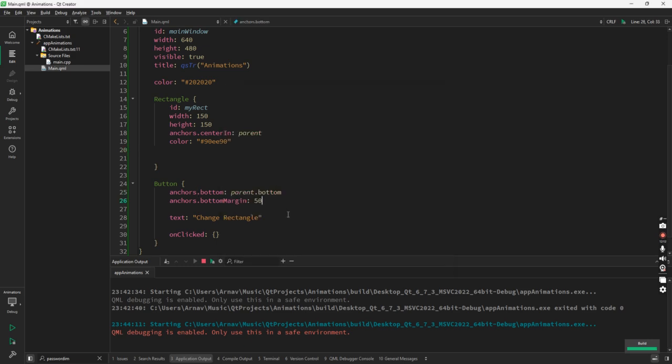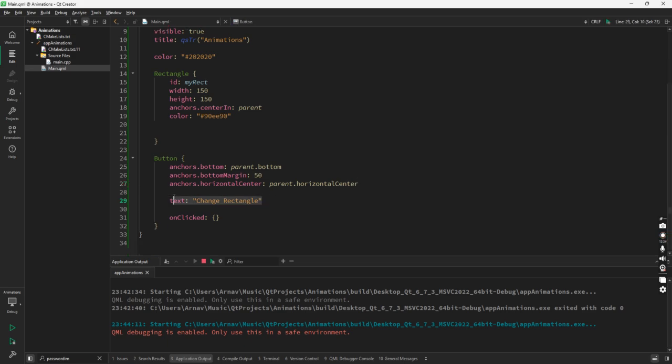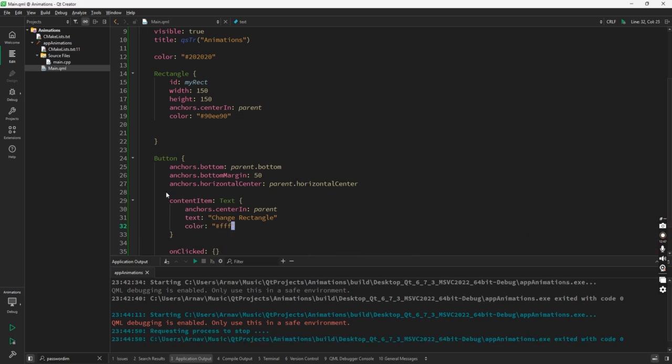So okay, anchors dot horizontal center, parent dot horizontal center, right? And instead of text, let's add content item, because the text color should also be changed, right? So here I'll say text anchors dot centering parent. Text will be change rectangle, and text color will be, let's say, white. Let's see now.